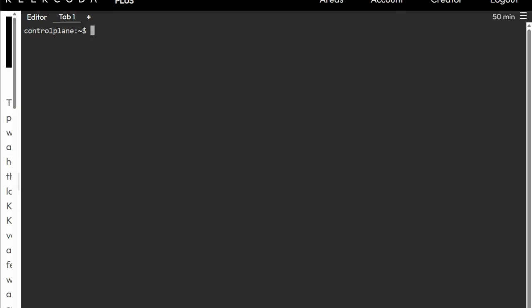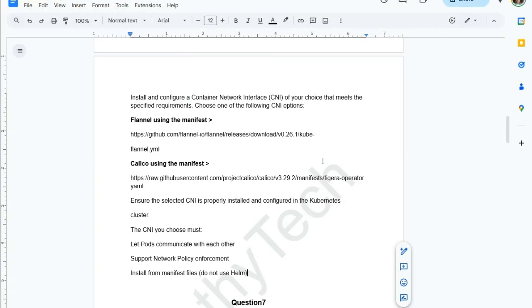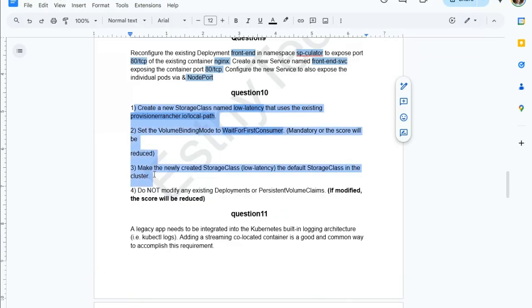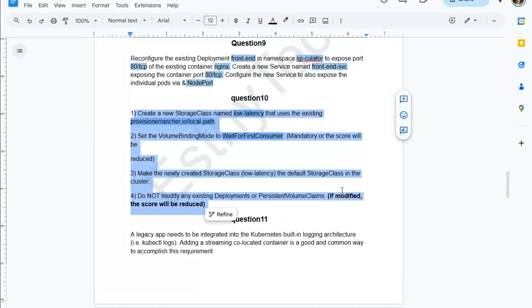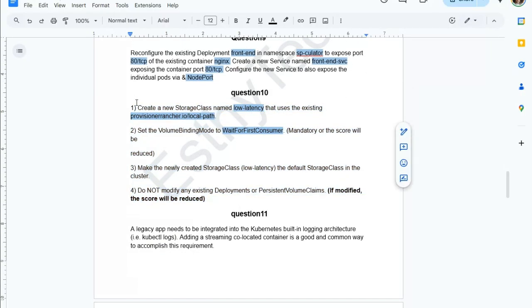We're now on question 10 of our CKA hands on practice series, and this one is all about Kubernetes storage. Today, we're creating a custom storage class with a specific binding mode and making it the new default storage class for the cluster. This type of question appears very often in the CKA exam because it checks whether you understand PV/PVC lifecycle behavior and how Kubernetes chooses which storage class to use.